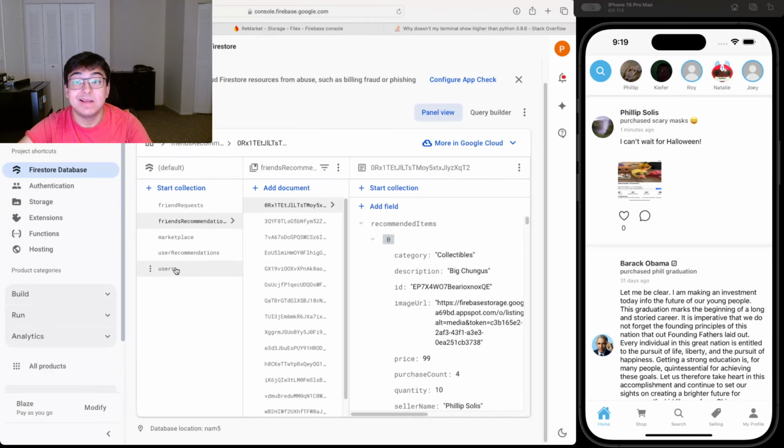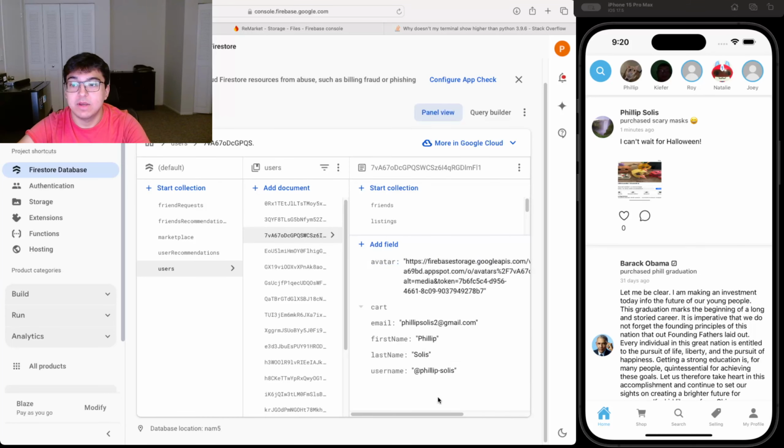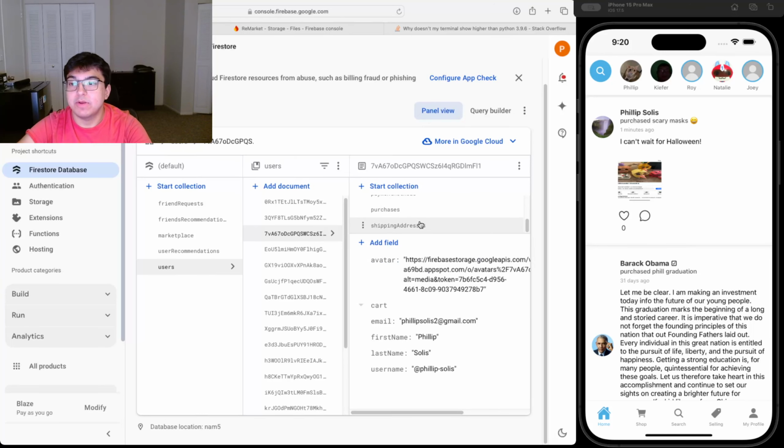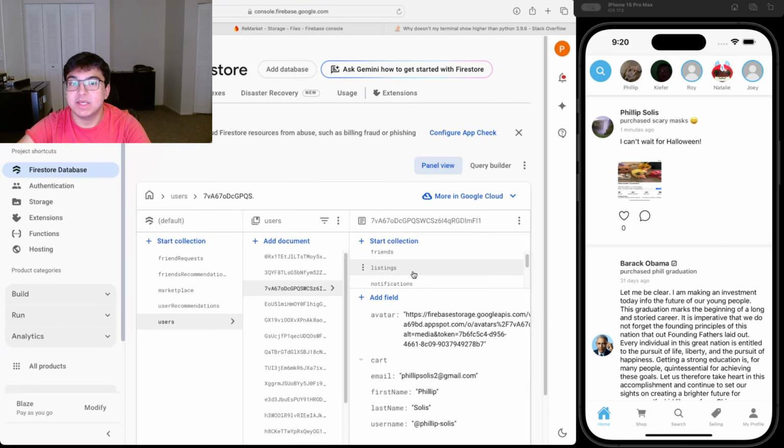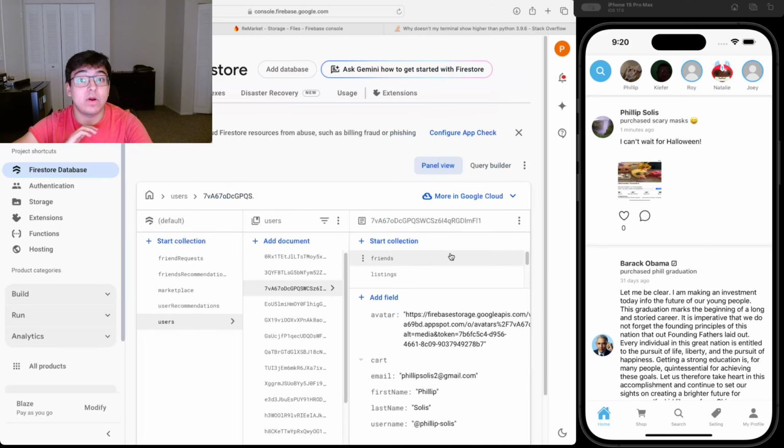This is a lot cleaner than my capstone project. This is probably the cleanest I've ever had a database. So you have this users collection, right? Because that's how Firebase works, collections. Inside this users collection, you have all these sub collections: friends, listings, notifications, payment methods, purchases, shipping addresses. That's where I store all the user information.